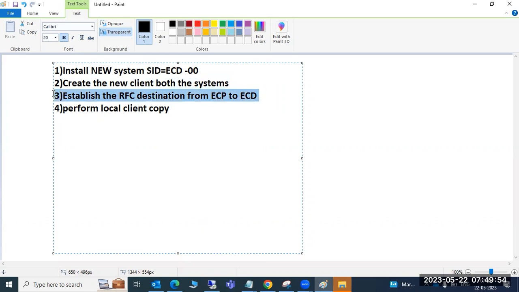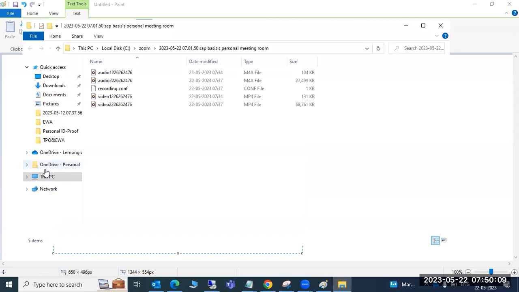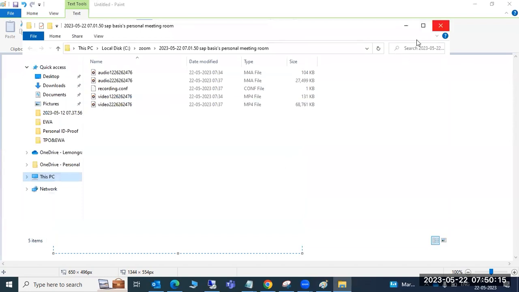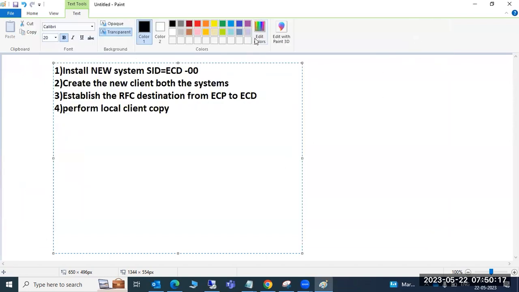Within 1 or 2 minutes we can establish the connectivity. But the local client copy and creating the new client in ECP, and installing the new system, these are the priority. You can make it today. Okay, your user ID is already provisioned here. Those who don't have the access, just let me know, I can create it for you. Okay, that's it for today. Any questions from anyone?